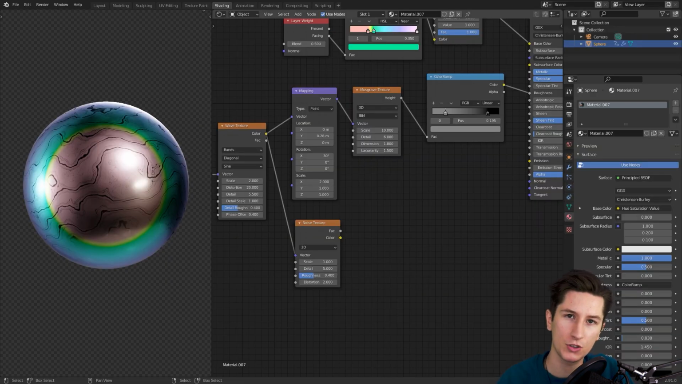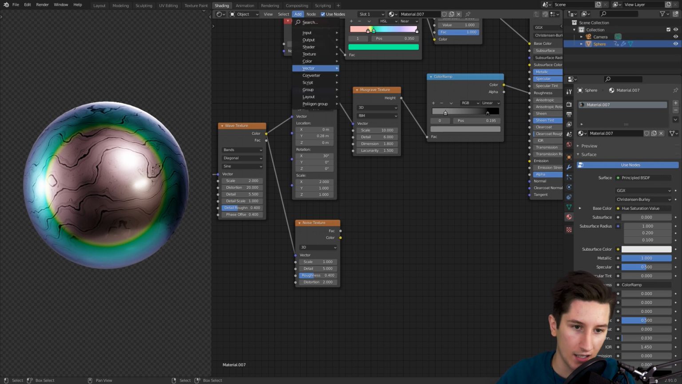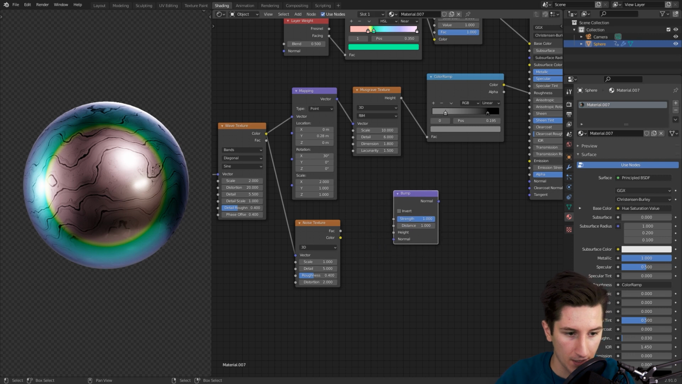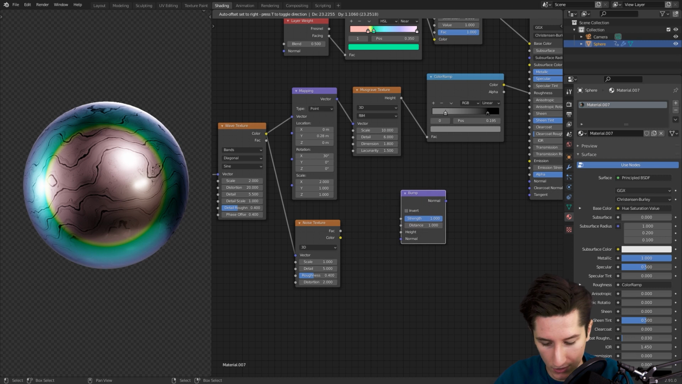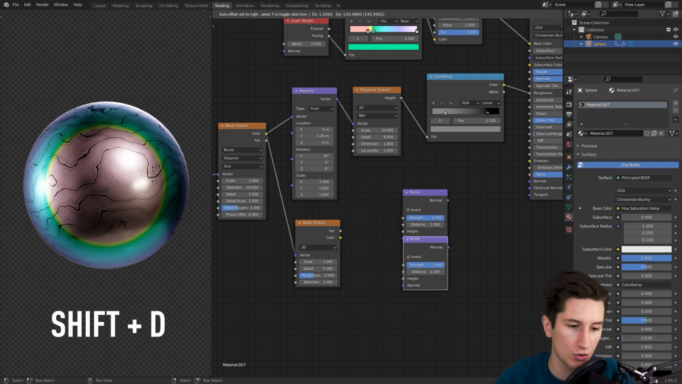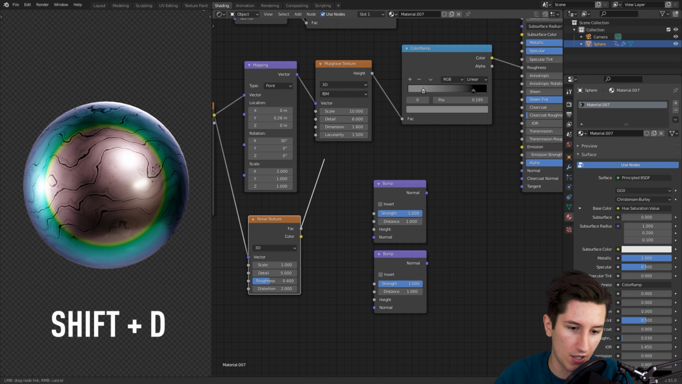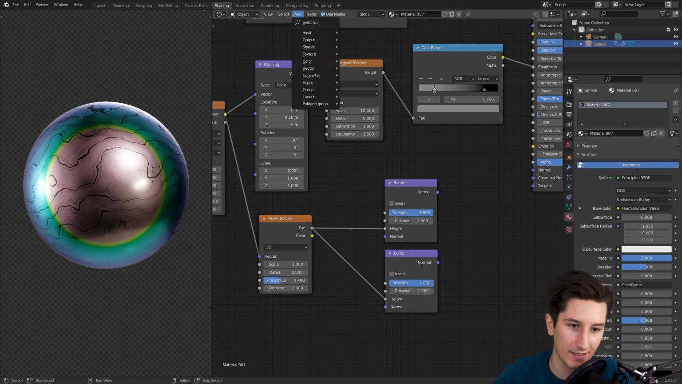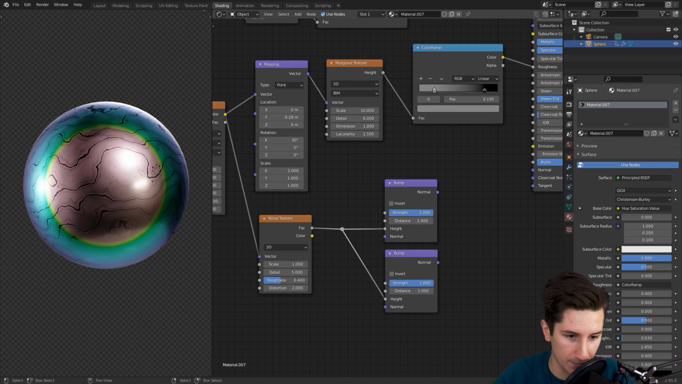And in order to convert this 2D noise texture into a bump map, we just have to add a node under vector called bump, okay? And now that's going to get a little bit tricky. We're going to select this node and hit Shift D to duplicate it. Now we take this vector output and plug it in to the height output of these bump maps, okay? And maybe just add a little reroute to this, you know, just for clarity purposes.